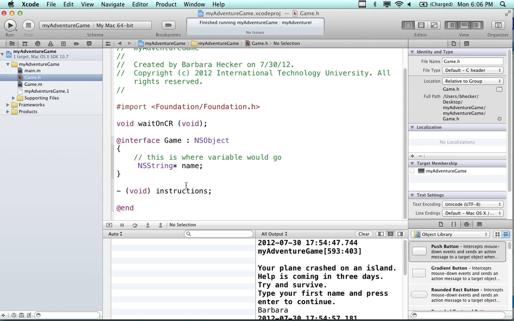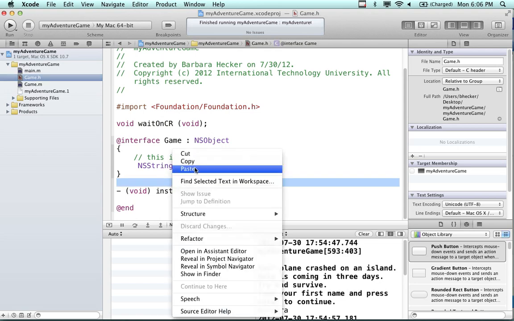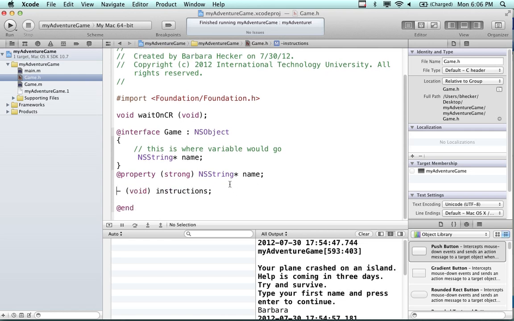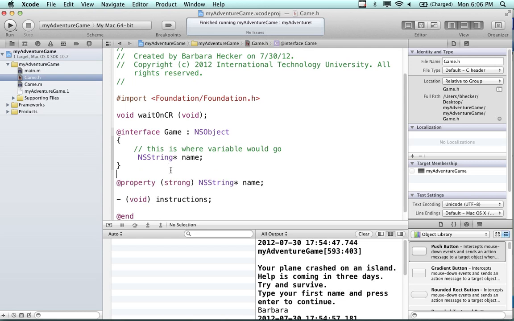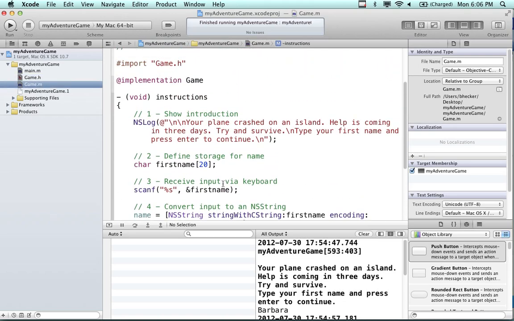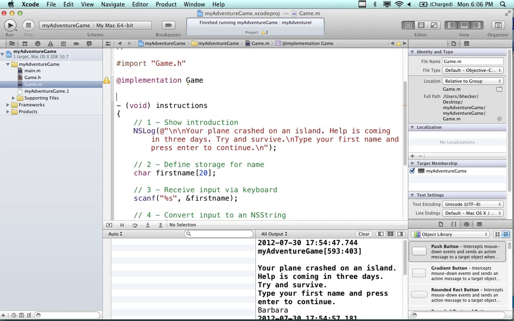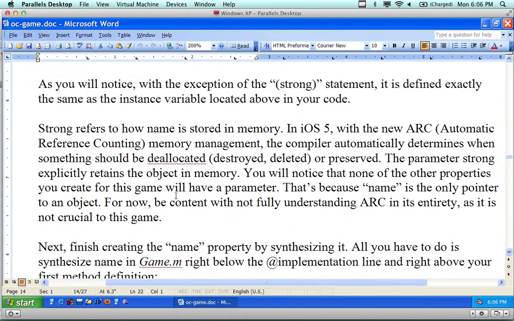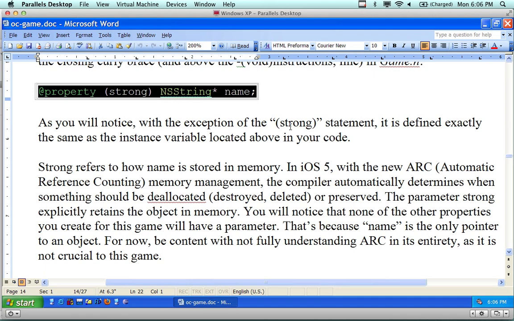So here's our method, and I'm going to paste it in here. I have property, and my pasting doesn't put my line return in. So I have property strong, nothing more than essentially creating the NSString name. In the .m file is where we're going to add synthesize. We're going to put it in the same spot here, and actually I can just cut and paste the instructions. You'll notice that the word strong is in there.